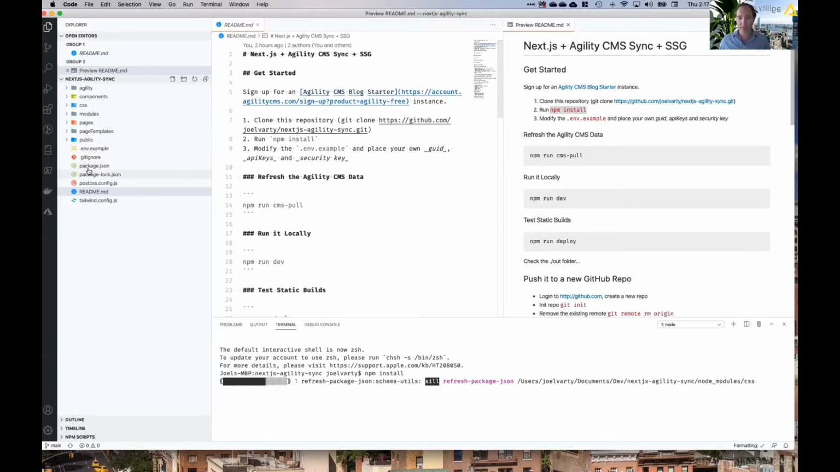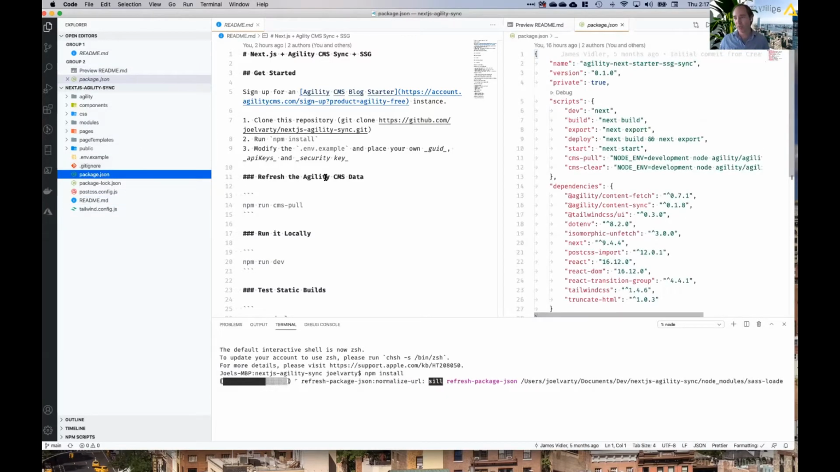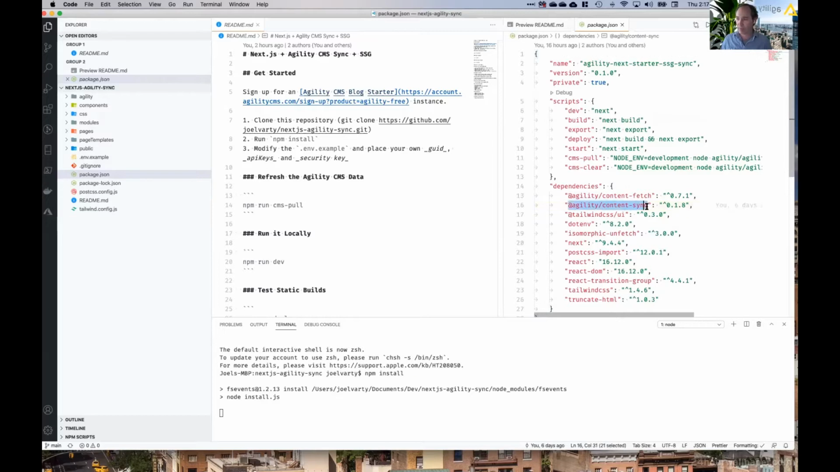I'm just taking a quick look at the package.json to show you what's actually being used here. There are basically a couple of Agility libraries that do this. I'm also using Tailwind UI for the actual design and stuff.